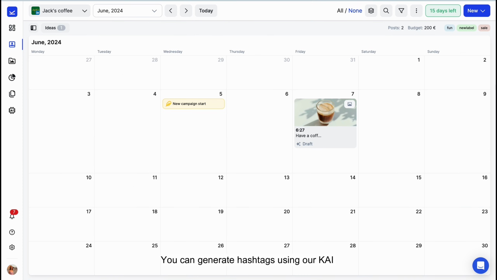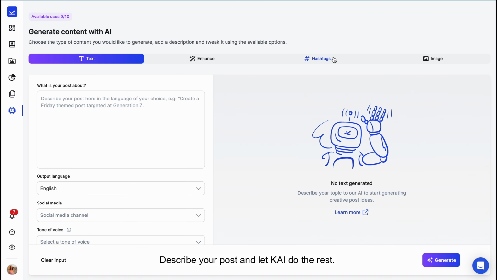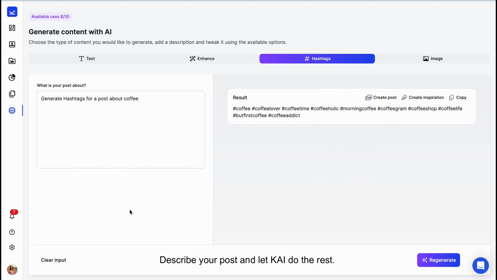Here's a quick tip. You can generate hashtags using our Kontentino AI content generator. Access it through the New button, select AI content, and then the Hashtags section. Describe your post and let Kai do the rest.